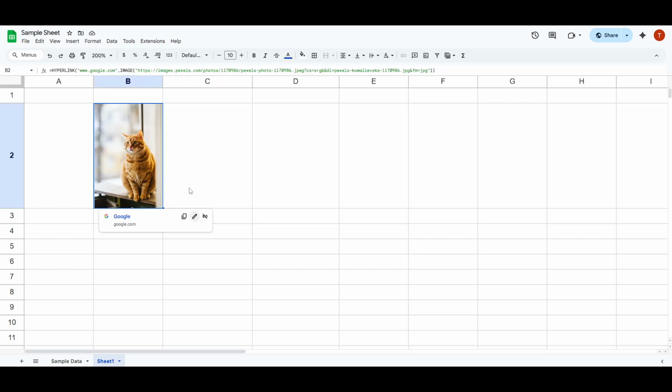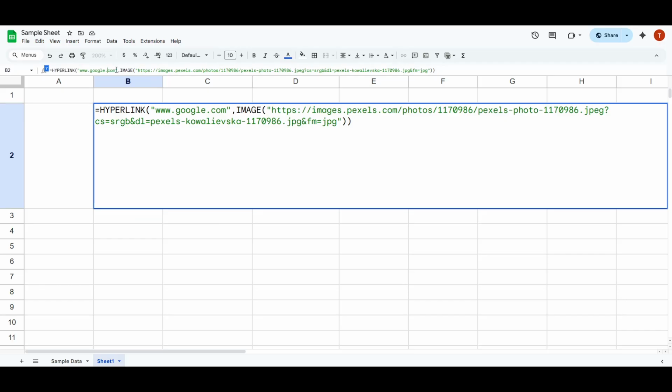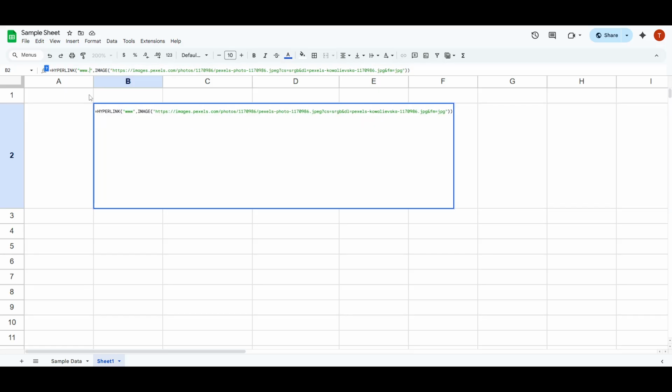And there you have it, a quick and effective way of embedding clickable links into images within your Google Sheets. I hope this makes your projects a touch more interactive and notably easier to navigate.